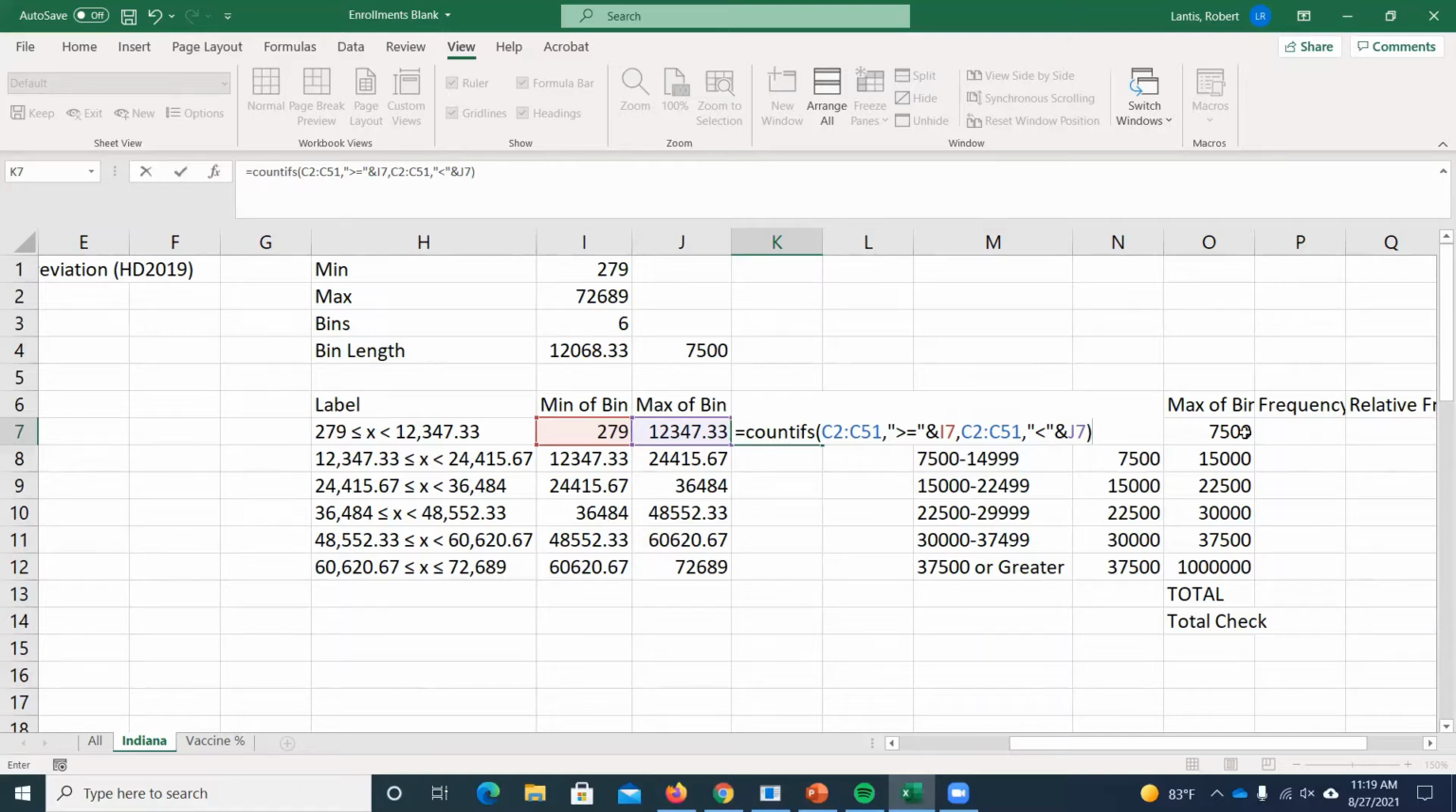Okay. Now, each time we do this for a bin, the criteria is going to be the same, right? It's just now I want to check to see, is it greater than or equal to 12,347, and is it less than 24,415? Okay. So I want to keep doing the same checks, but I just want the values to update when I'm doing this for the next couple bins. So if I copy this down, is that going to work? So I7 and J7, if I copy it down one cell, become I8 and J8. So yeah, that's good. But what's going to happen as well is this range of data is going to update.